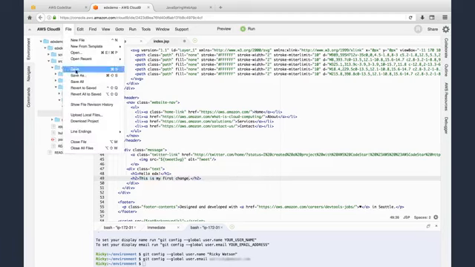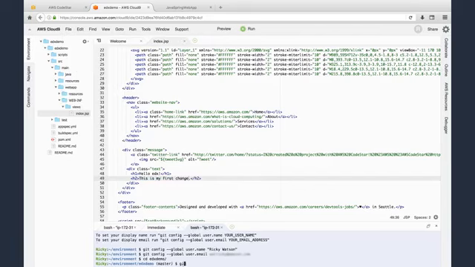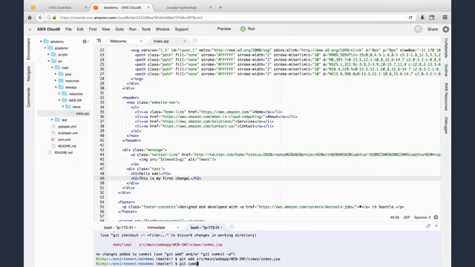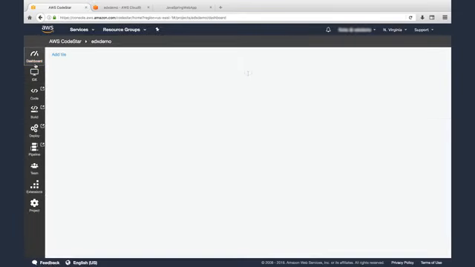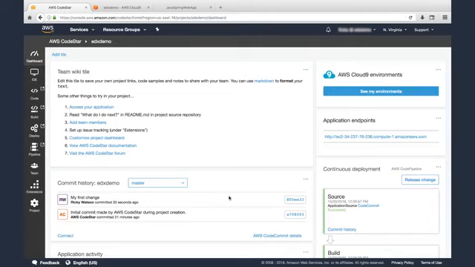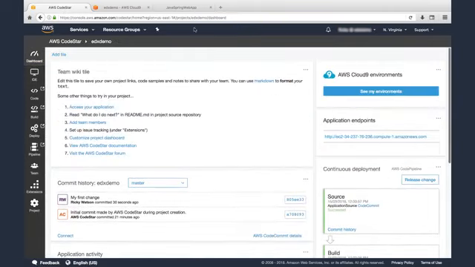Now let's save the file and commit the change. Switching back to the console, I can see the code pipeline pick up and process the changes. Now that the pipeline has finished, I can see the changes reflected in the page after a refresh.